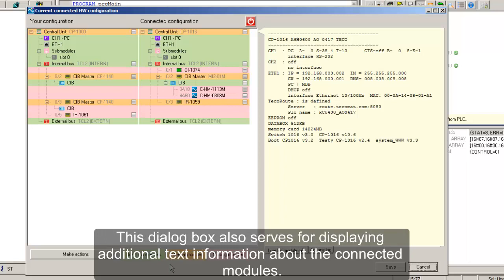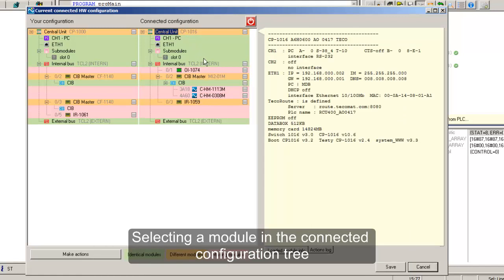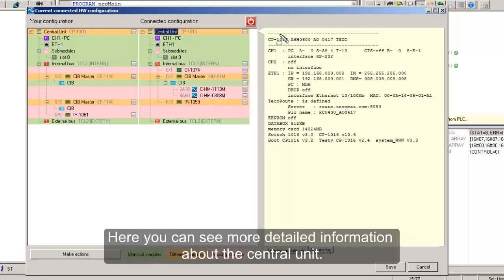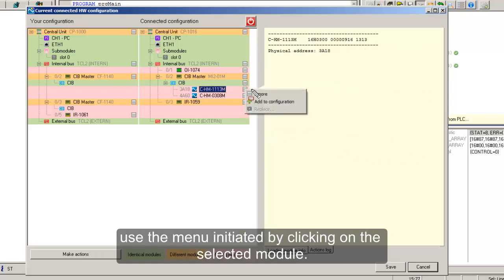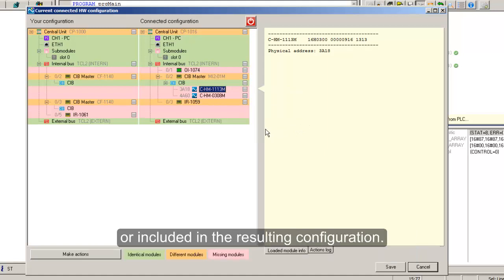This dialog box also serves for displaying additional text information about the connected modules. Selecting a module in the connected configuration tree initiates displaying the readout text information in the right-hand part of the window. Here you can see more detailed information about the central unit. If you work with modules that are not identical with the user configuration, use the menu initiated by clicking on the selected module. In this way, for example, redundant modules can be removed or included in the resulting configuration.